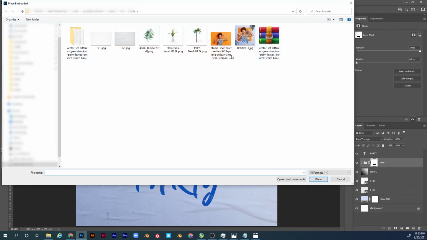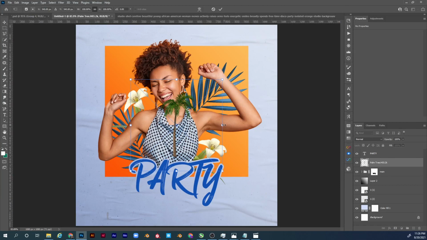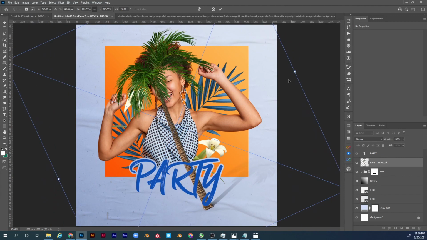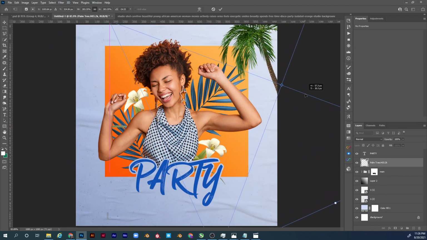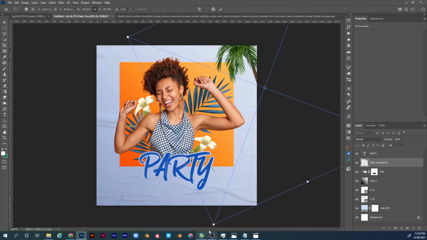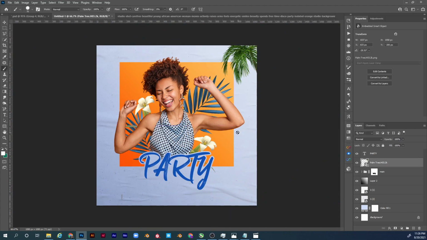File, place embedded, choose the palm tree. Okay, hold Alt to scale from the center, make it a little bit big, rotate it and have this here, maybe a little bit scale down, a little bit rotation. Yes, I think this is good.